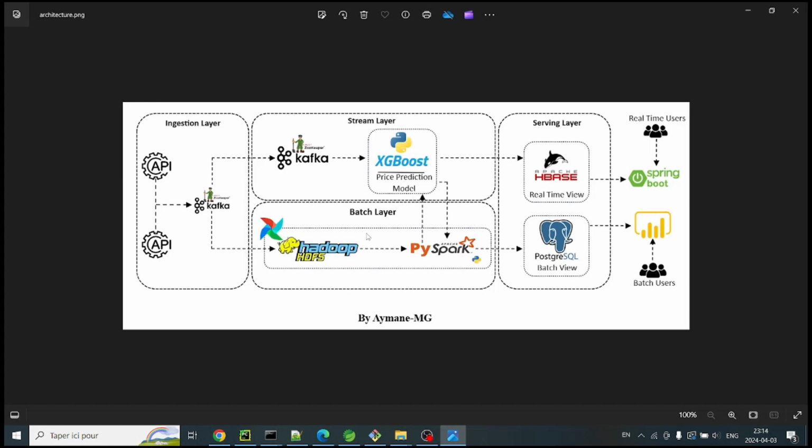In the batch layer, we have HDFS as the data lake solution. In this project, we have PySpark for data transformation. And in the batch view, we have PostgreSQL to store the transformed data. And of course, we have Apache Airflow for batch pipeline orchestration.